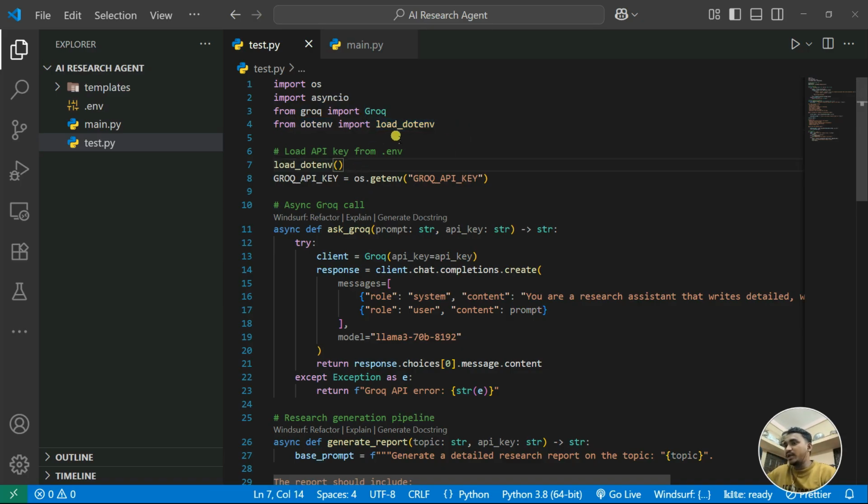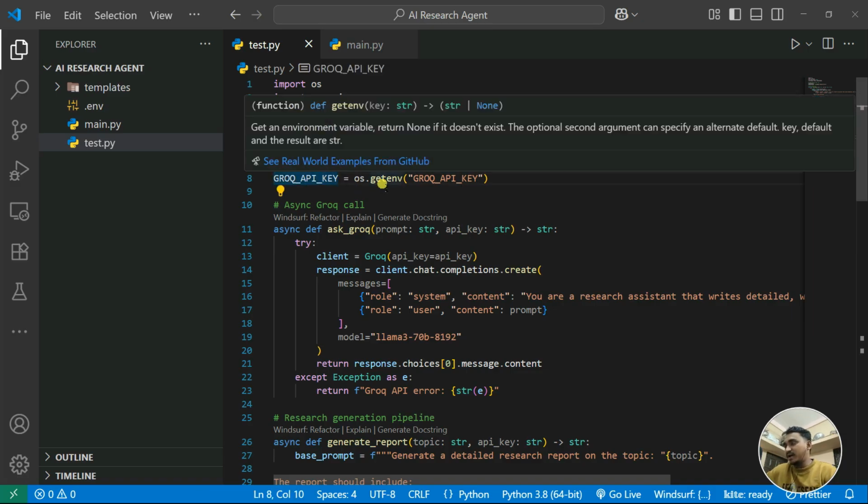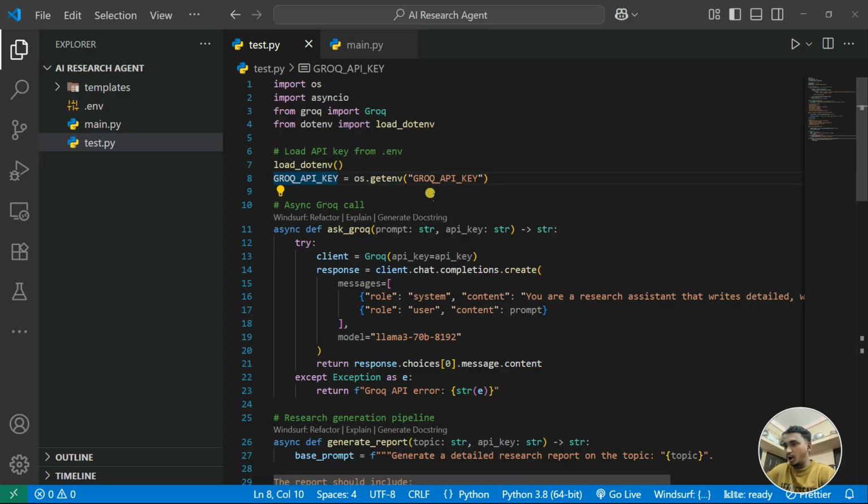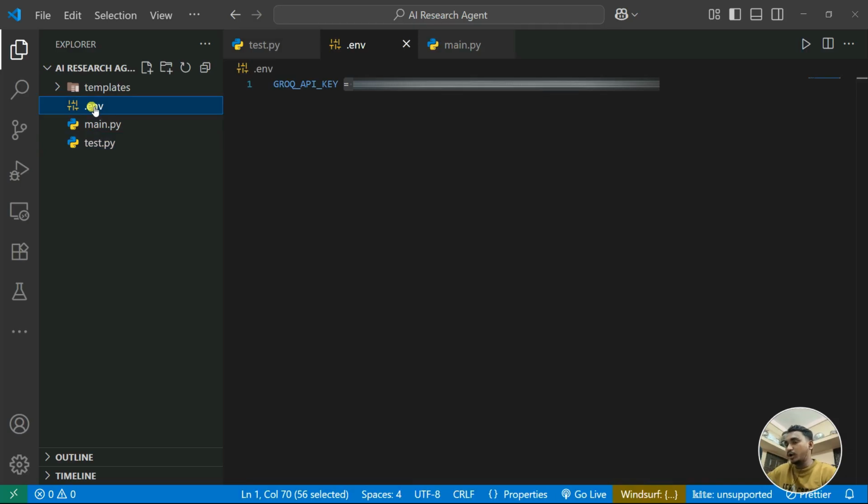So first you need to call this method called load_dotenv, and then you can easily access it using os.getenv, and you give it the Groq API key. If I open this .env file, you can see the Groq API key, and you can see I passed my Groq API key here. I just collected it from Groq Cloud.